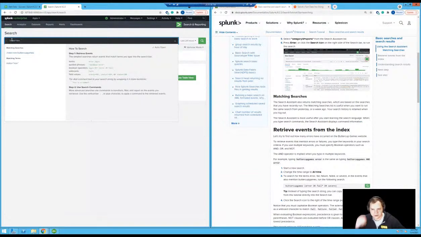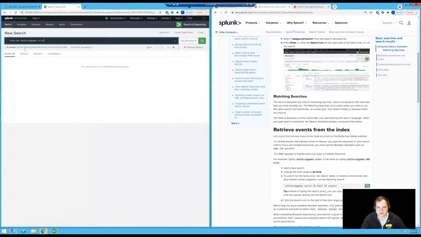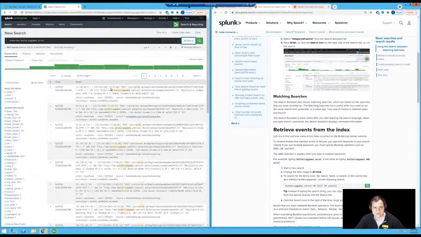Let's try to find out how many errors have occurred in the Buttercup Games website. For example, typing Buttercup Games error is the same as typing Buttercup Games and error. Okay, so we're kind of looking at the Boolean logic here. So we're going to do Buttercup Games and then error and search. We might have to adjust our time period again to all time. And now you can see all the instances in which we have the search results, Buttercup Games.